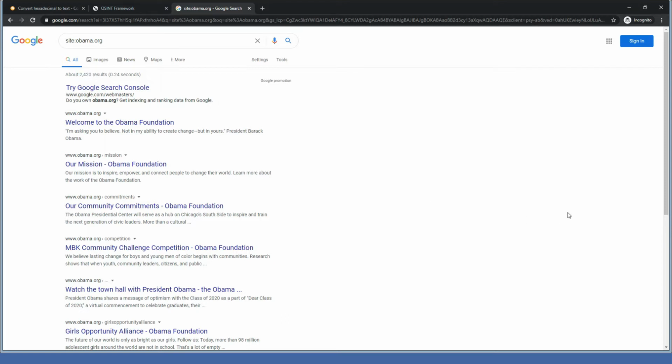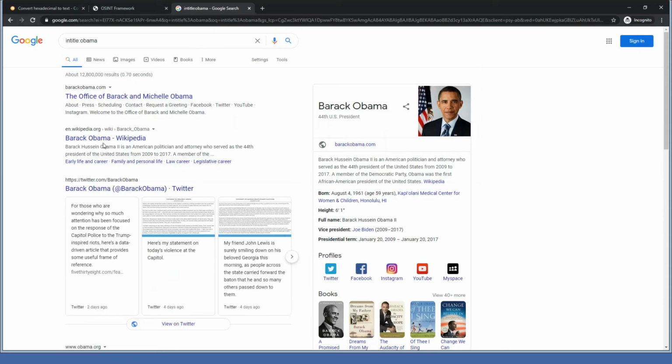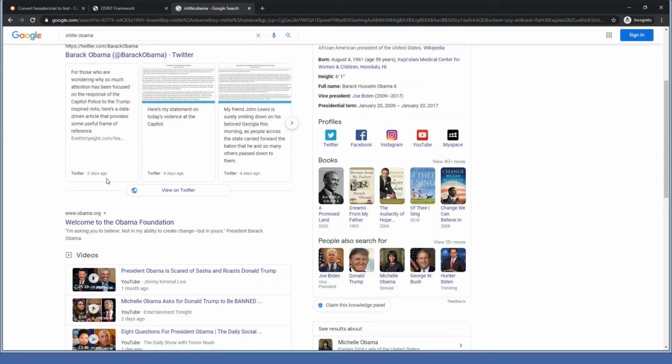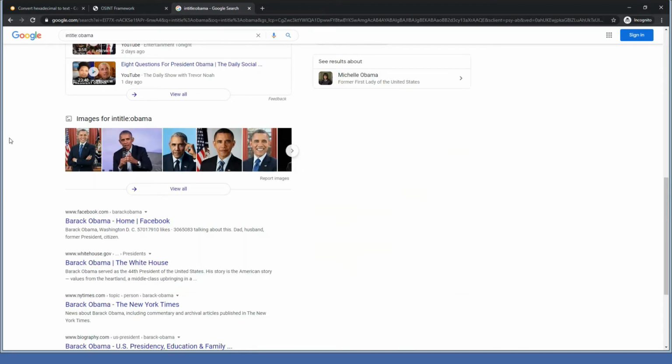All right, now if I say in title Obama, for example, this is another very interesting operator. I'm not mentioning any domain here. With the in title operator, you can find pages that have your search term in their page title alone. There you can see Obama should be in the page title. So Obama in the page title, and similarly the list goes on.